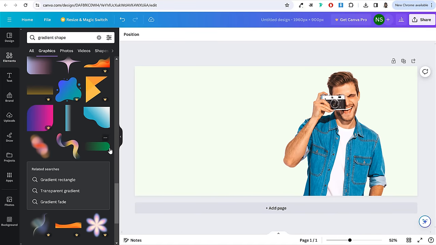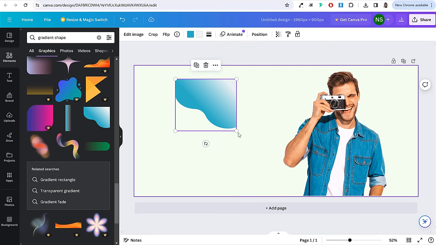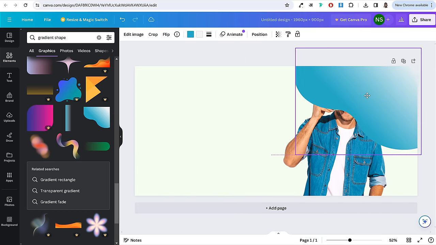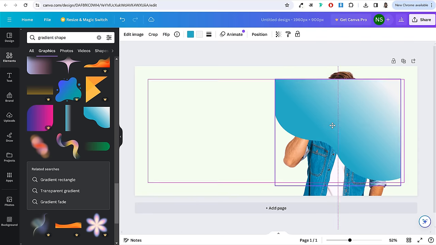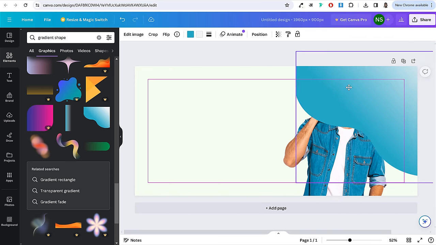Some are free, some are paid. Maybe I'll select this shape, select it, increase the size like this, bring it over here. Okay, maybe increase a little bit more. All right, maybe this much.